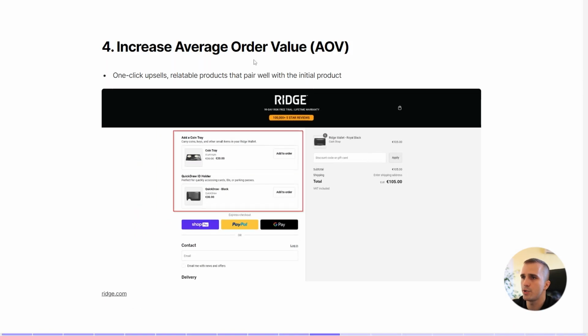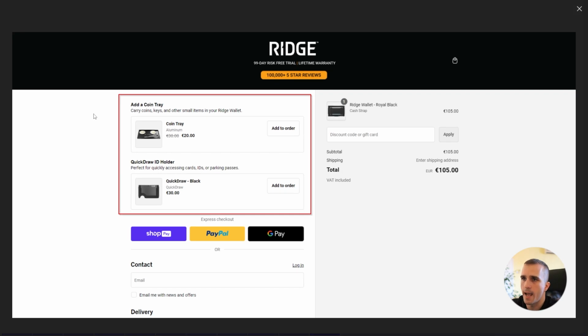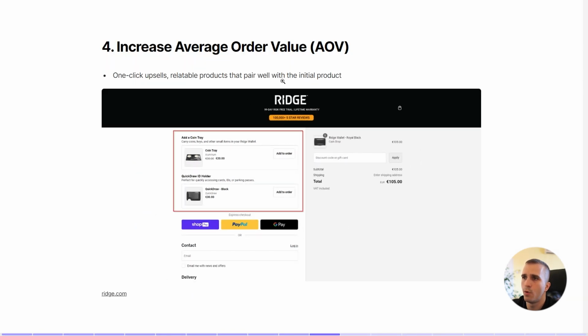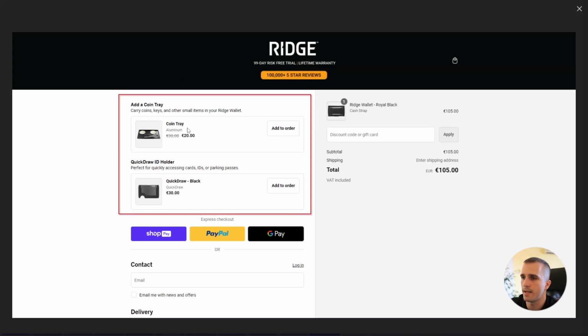You can see how Ridge is doing this. They have this add a coin tray here, where you just click a single click. It's a one-click upsell. You click it and it adds to the order. And it's really important that these things are relatable and pair well with the initial product they have added into your checkout. Otherwise, it will just take up space unnecessarily.